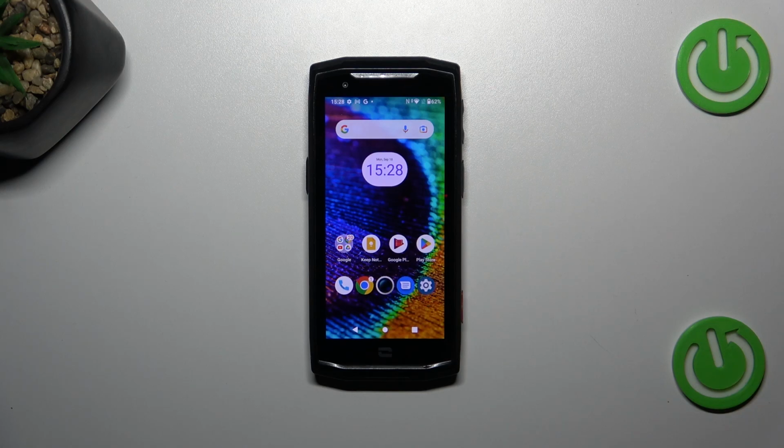Hi everyone, in front of me I've got CROSSCALL Core M5 and let me share with you how to clear the browser on this device.